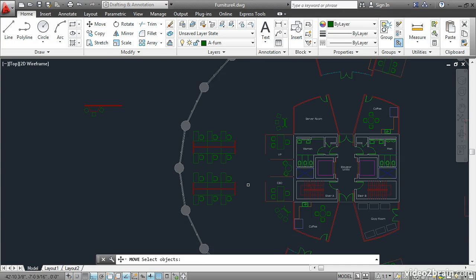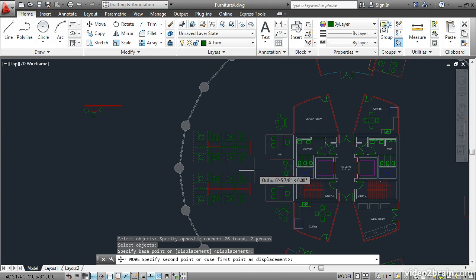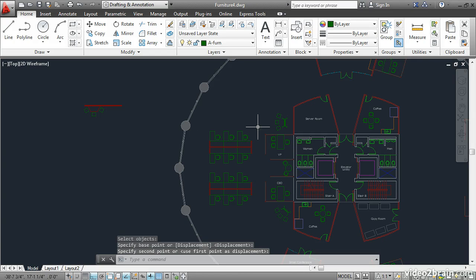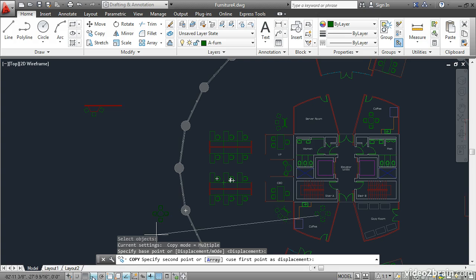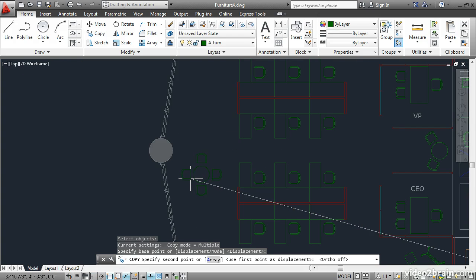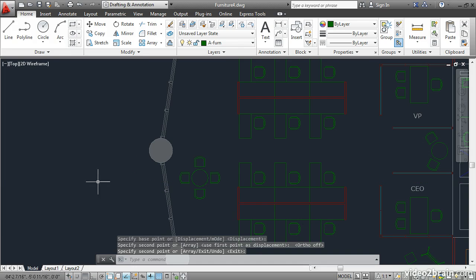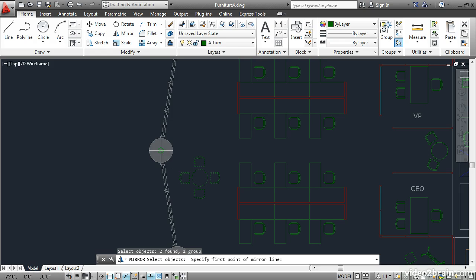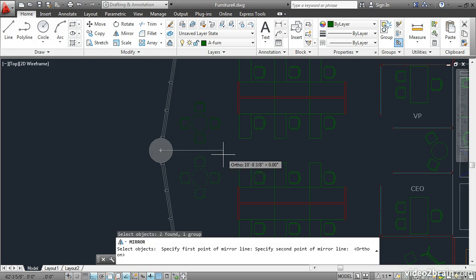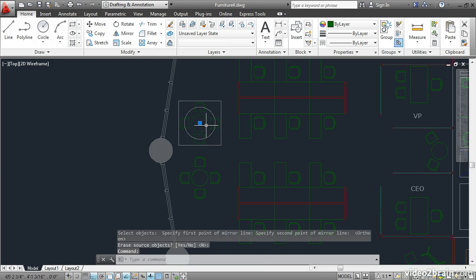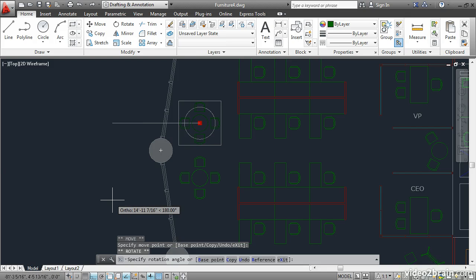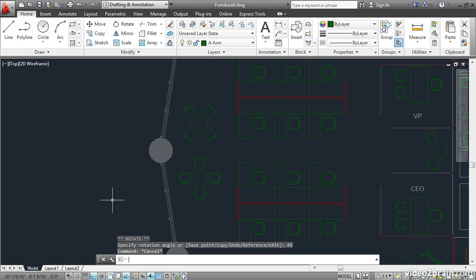That works, although there's kind of a large space over here that's wasted. Let's move these objects over to make a narrower corridor over here. And then we have a space over here that we might take advantage of. I'll copy one of these cafe tables over here, turn off ortho, and place it right about here. Then let's mirror that about the center line again. And then just to mix things up, let me rotate this 45 degrees. Escape.